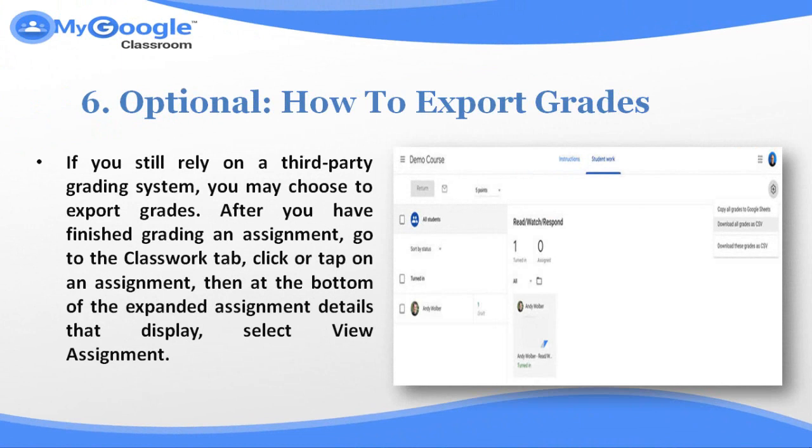If you still rely on a third-party grading system, you may choose to export grades. After you have finished grading an assignment, go to the Classroom tab. Click on Tab on an assignment. Then at the bottom of the expanded assignment details that display, select View Assignment.